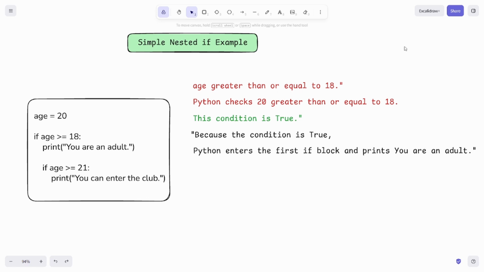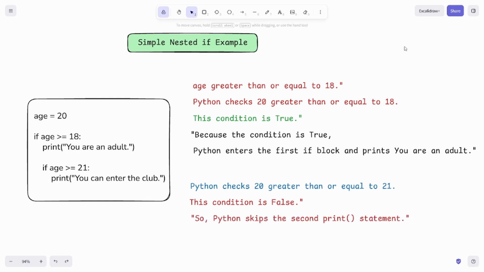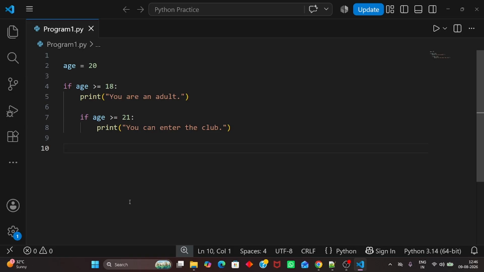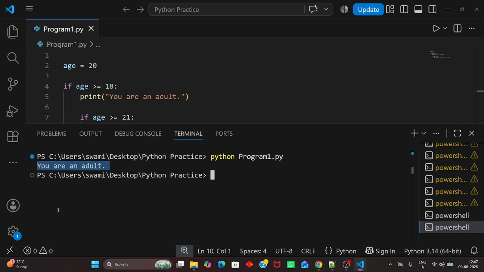adult. Next, Python checks the nested condition. Age greater than or equal to 21. Since the age is 20, Python checks 20 greater than or equal to 21. This condition is false. So, Python skips the second print statement. Finally, the output is you are an adult. Now, let's run the code in VS Code. The output is you are an adult.